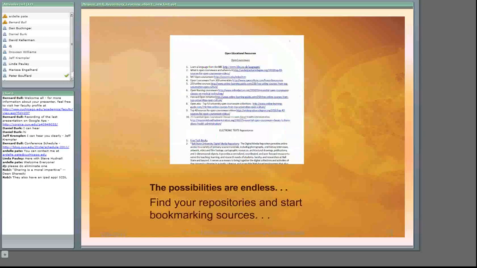Attached, what you're going to find is this open educational resources. I've been working on this for about the last 6 months. Every time I get a new resource, I put it on there. I try to identify it, and I've been trying to keep them in alphabetical order, but you might not find them all in alphabetical order.